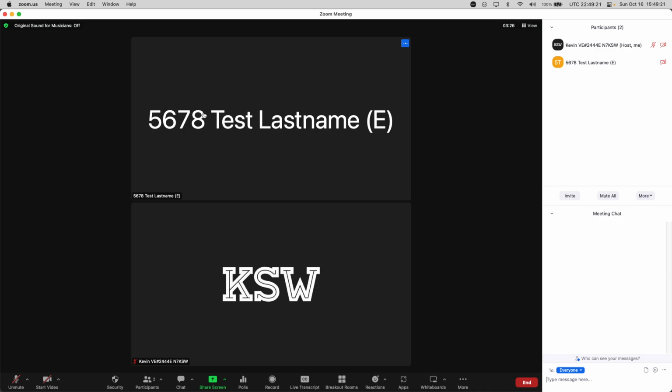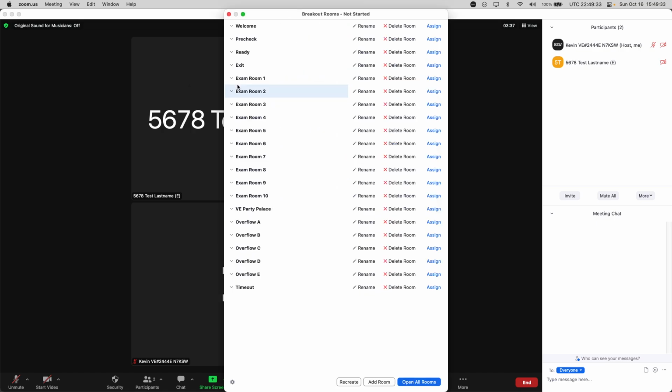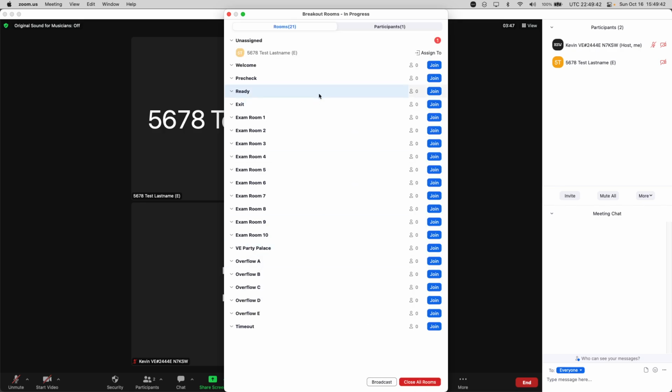So before I go into what to do with them, I'm going to open up the breakout rooms window, which looks like this. So here are all of our breakout rooms that we have for this exam session. As the host, I'm going to open them, and as a participant, this is what you'll see. You'll see a bunch of rooms, and then you can join them if you're a co-host, and move around and live your life.